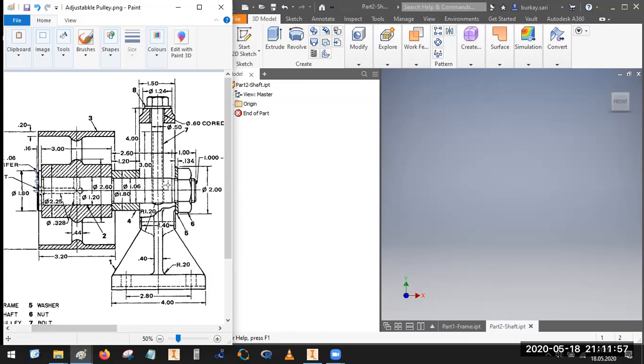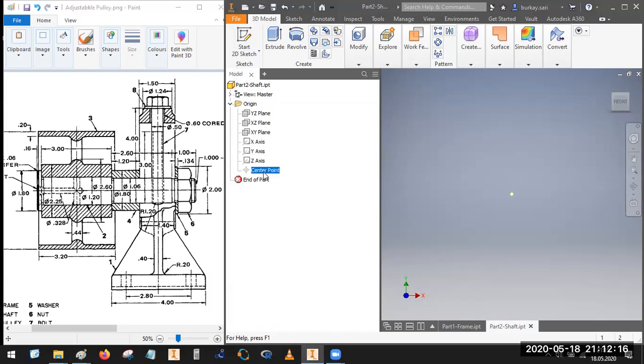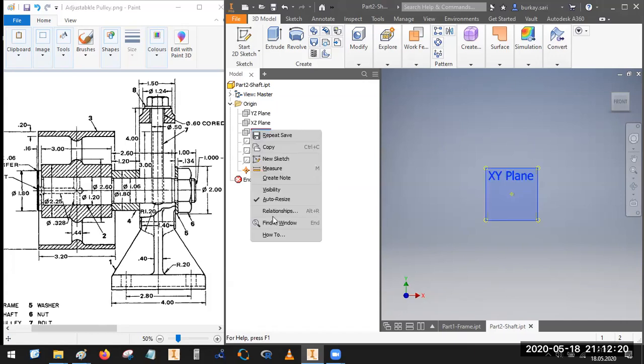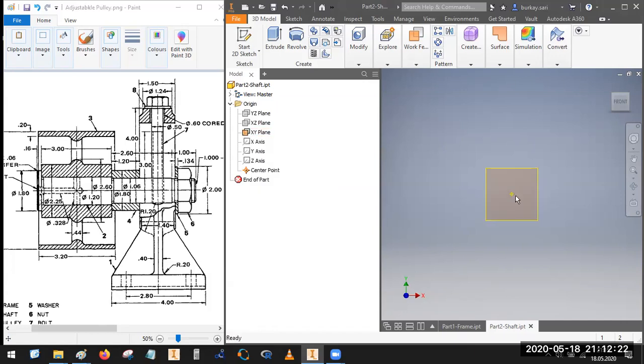But I will use some other details about this one, if I can find some details about our shaft here. We do not have too many details about this one. I will go one by one and create the features. The first thing I will do is make two items visible: one is the origin point and the XY plane.